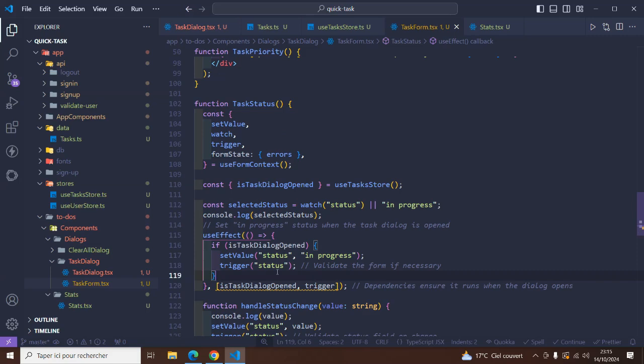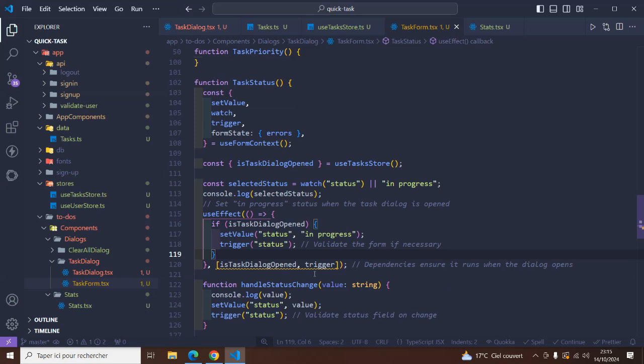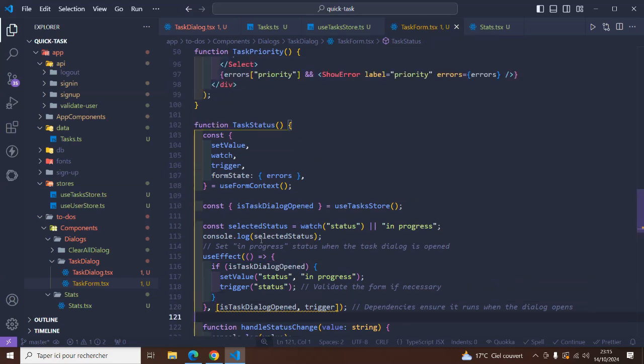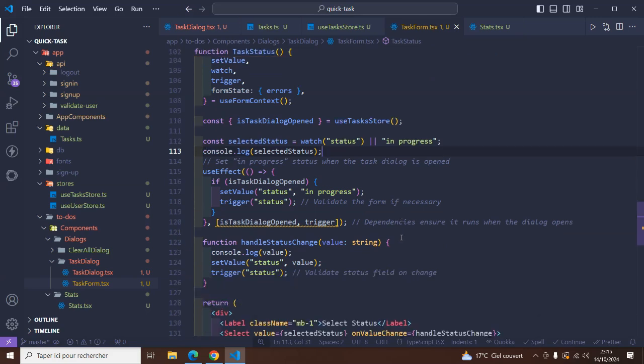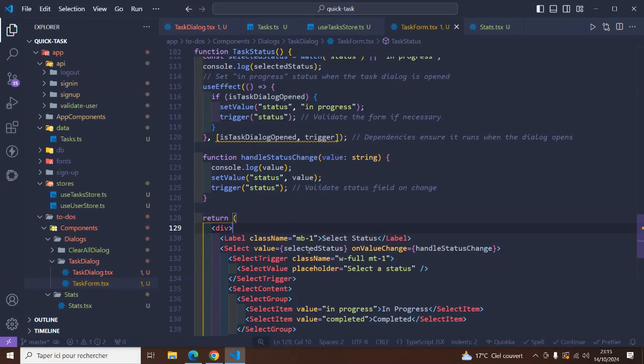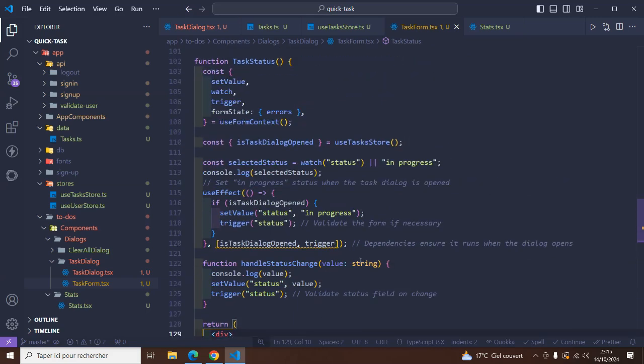And we're going to trigger the status keyword in the React Hook Form, and this is going to be dependent on this and the selected status. So we're going to use the watch status, and if this is empty, because the first time we open up the dialog it's going to be empty, that's why we're using the in progress. So the error is not going to happen when the dialog is opened up. That's basically what I did to be able to do all of these modifications.